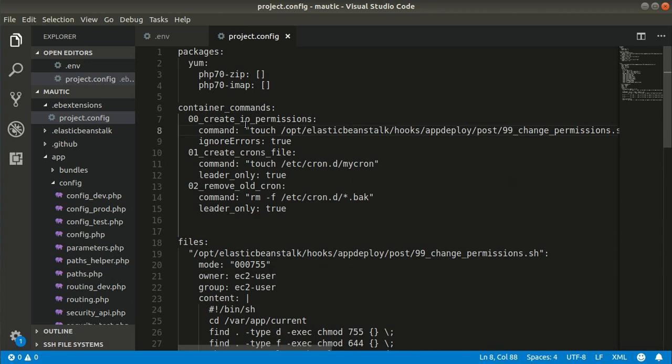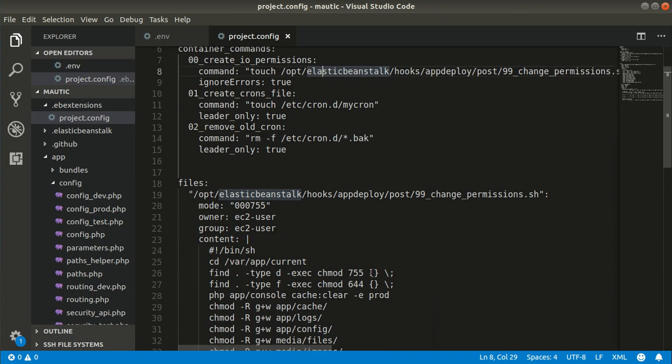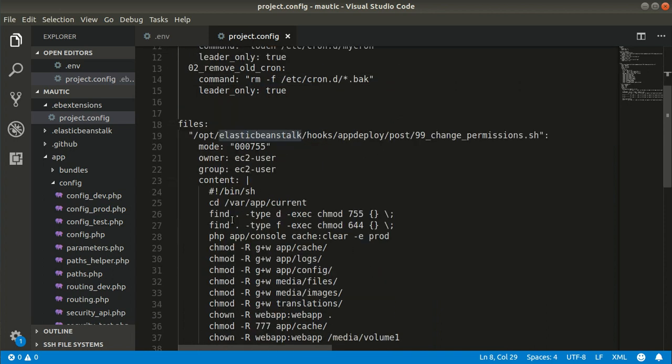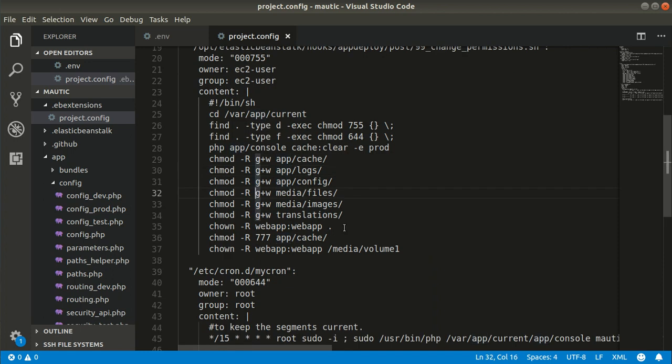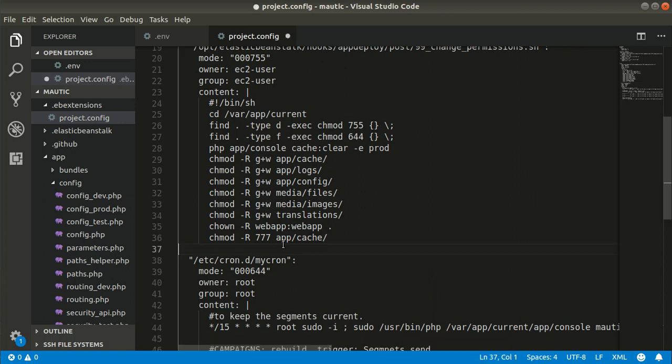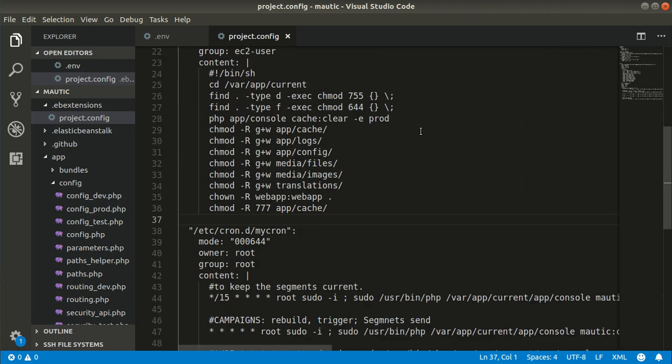So this has to create this file in the post deployment hooks, opt elastic beanstalk hook app deploy post. Okay, and inside that script we have put all these commands. So I will remove this extra drive from there, and now deploy this.